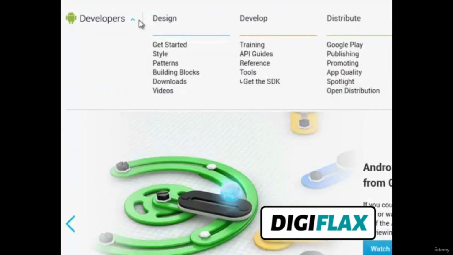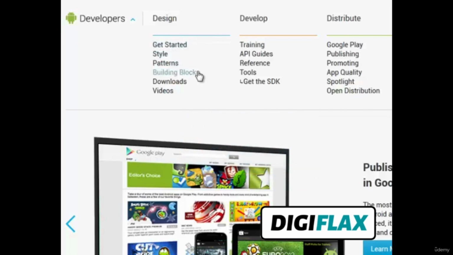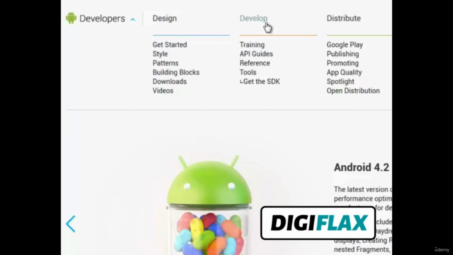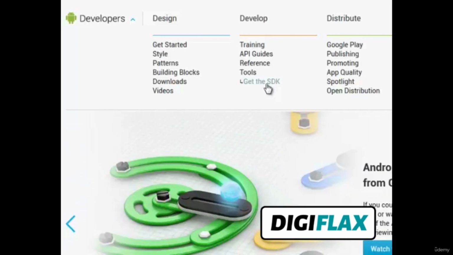Here you can find various things if you want to design Android apps: getting started, styling, patterns, building blocks, and some downloads and videos. If you want to develop Android apps, there are training, APIs, and tools, and this is the link which is important for us right now, Get the SDK. Now SDK stands for Software Development Kit. Go to this link.